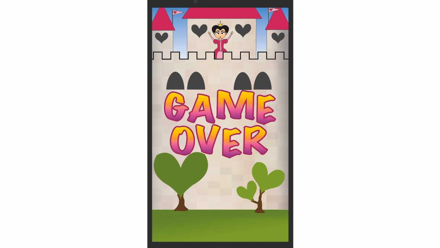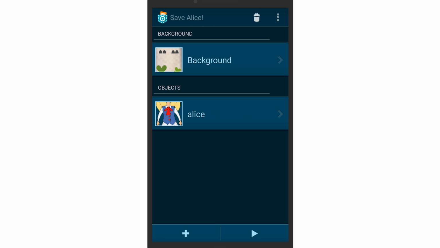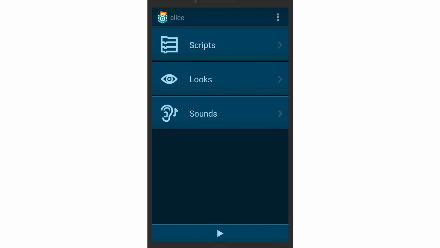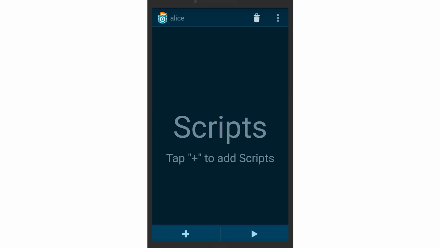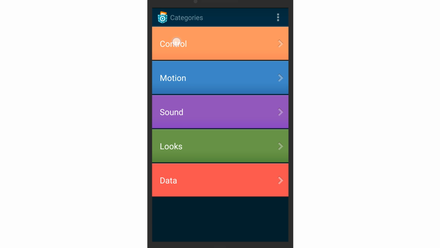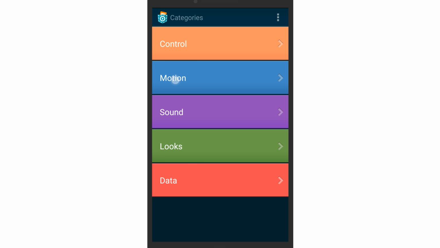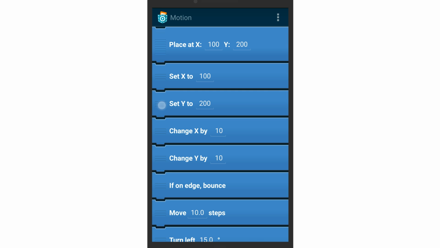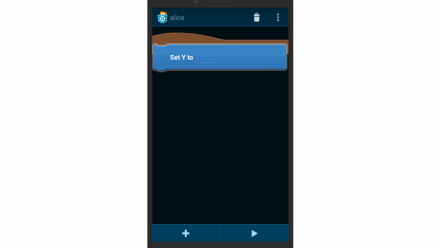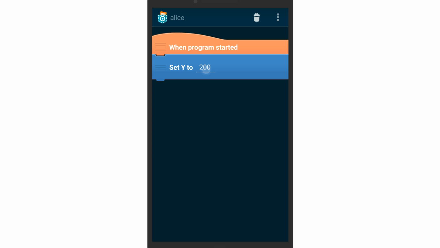So let's get started. You have to go to your character. In our case, we chose Alice. As you can see, the size and position of Alice do not fit the background yet. So go to her scripts. When the program starts, you want her to be at the bottom of the screen, and you have to make her smaller.